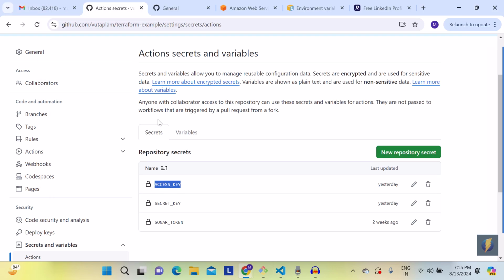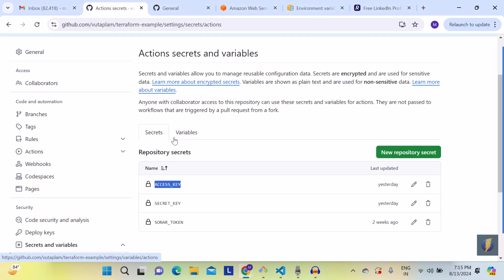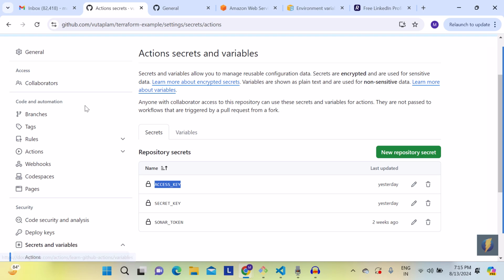Cool. Second step. Clear. Okay. So the second step is installing Terraform. We don't install it directly. We have the steps, and within these steps we'll create a job. Under this job we have steps, and in these steps we will install Terraform. How to do that we will see. So let me take the code.